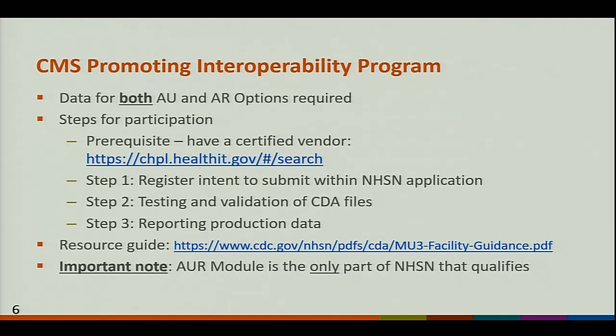I do want to point out that the AUR module is the only part of NHSN that qualifies for counting as part of the Promoting Interoperability Program. So even if you submit other HAI data via CDA to NHSN, that does not count. Only data submitted into the AUR module counts.